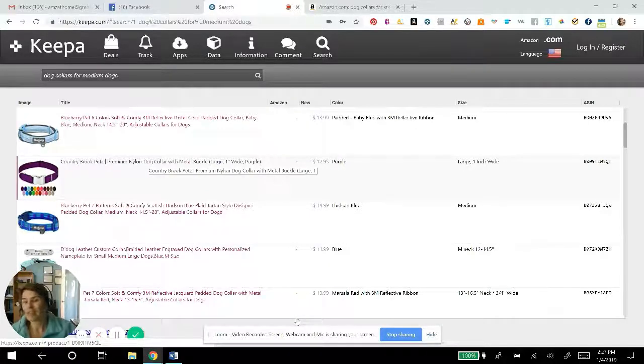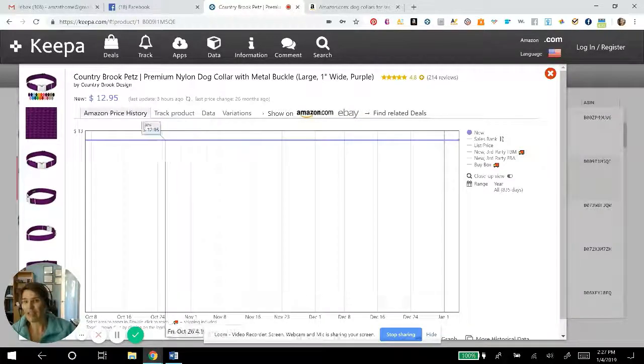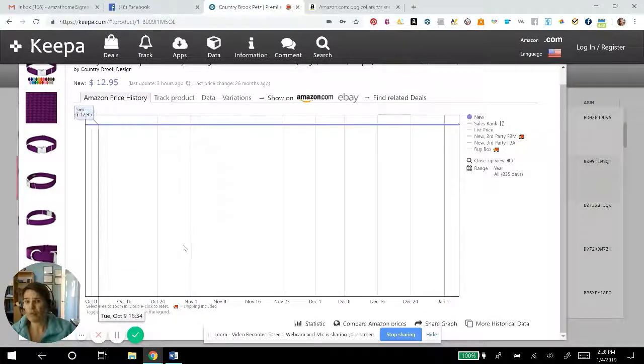And so this is my closest competitor. I want to know more about them. So I can click right here and they'll bring up the Keepa chart. And what I'm able to see is, okay, this product has only been on the market for 835 days, but you can change this range. It's sold in new condition. And you can see since October it's been at $12.95 the entire time. Its price has not changed, okay?